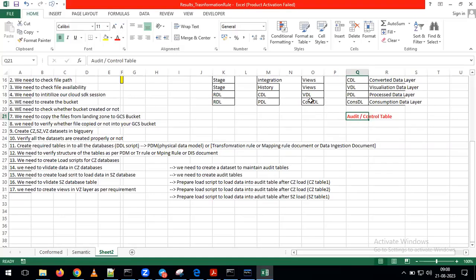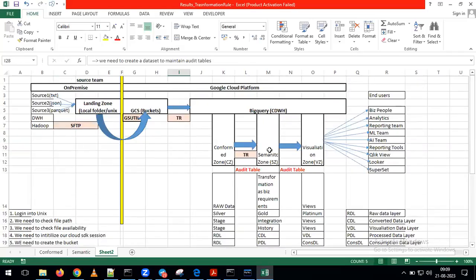And if you want to load the data into the audit table or control table in the end-to-end process, we need to perform 5 more activities. What are those activities? First one, we need to create the data set for the audit tables. Second one, we need to create the audit table within the data set. After that, we need to maintain the entry for CZ table 1, the entry for CZ table 2, and we need to create one more load script to maintain the entry for SZ table. Like that, we need to create a total of 3 load scripts to enter the data into your audit table. All these operations we need to perform as part of our end-to-end process.